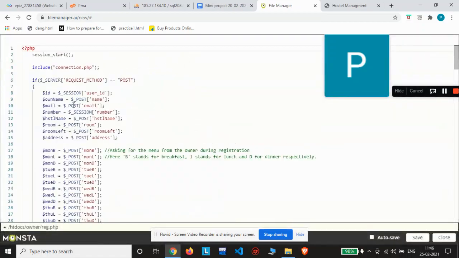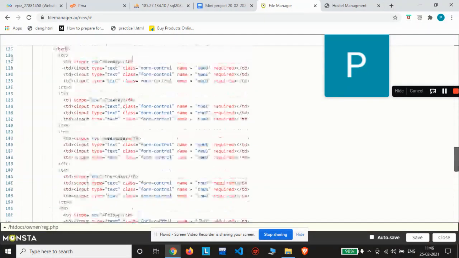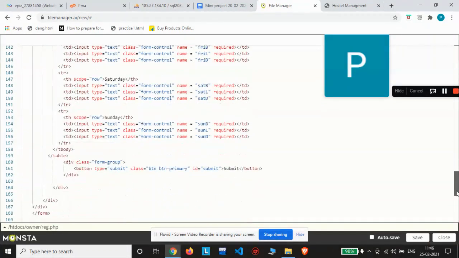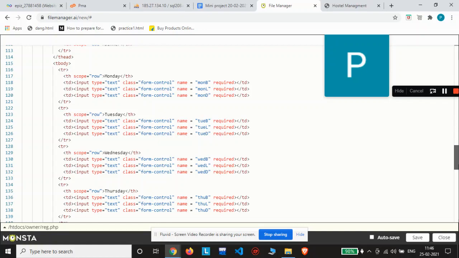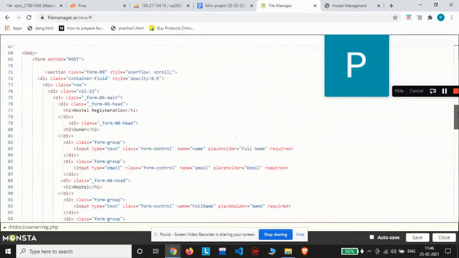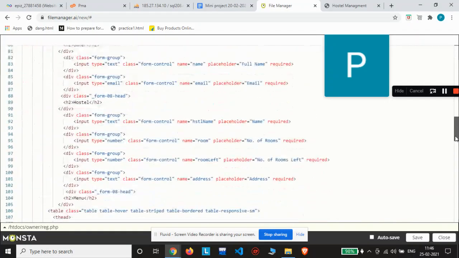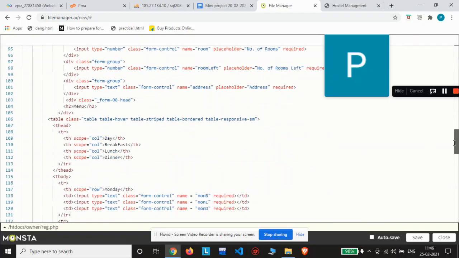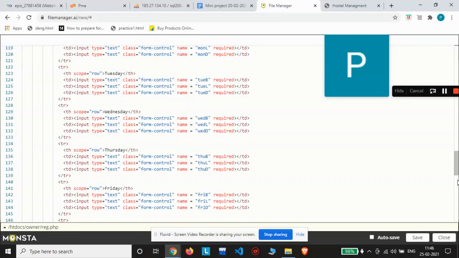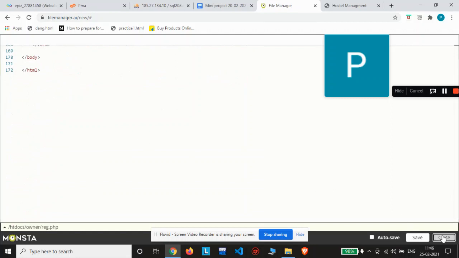Registration.php. This one is when we register as an owner, we are shown this form where we're supposed to fill all these values, and this one is for the same. The previous menu.php page was to show the menu when we are logged in as an owner. This page over here is to insert the values of the menu for the first time when we are registering as an owner. So that is about it.